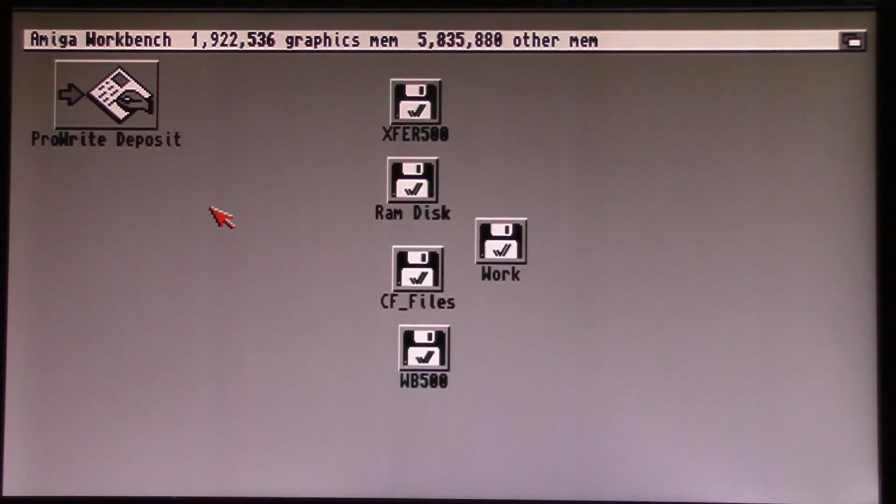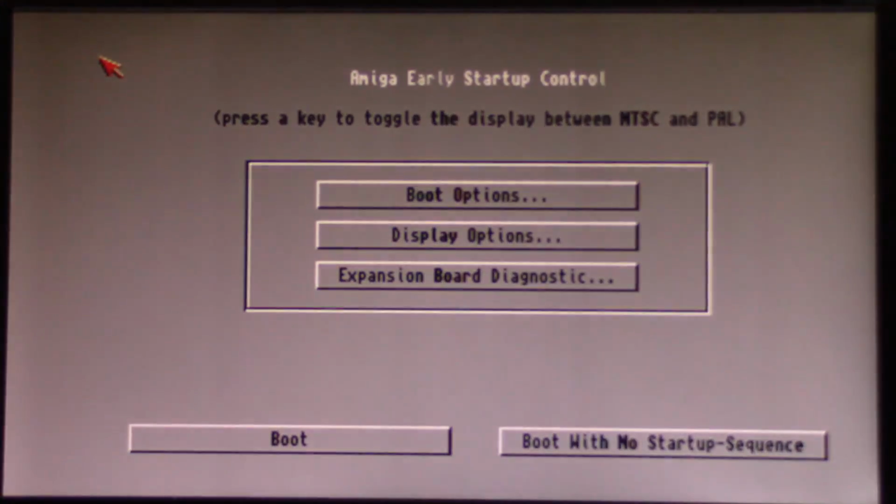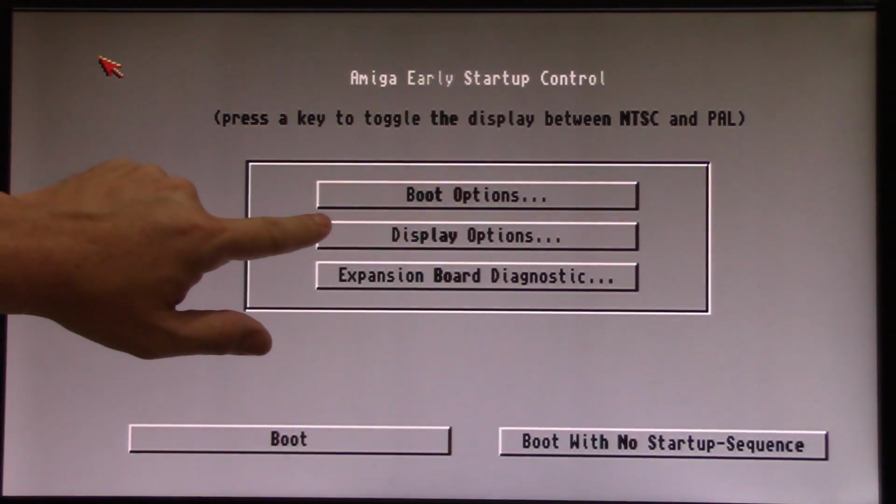Now let's say our Amiga won't boot. When you reboot the Amiga, you hold down the left and the right mouse buttons, and it's going to get you into this special startup menu. There we go. You'll see you have some options.